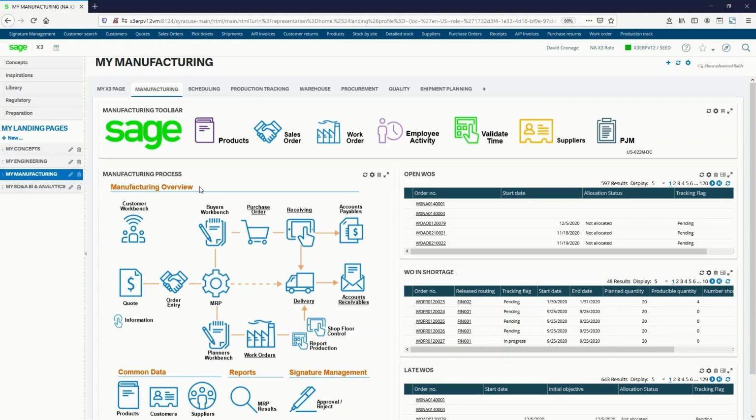The system comes with a variety of icons and images that can be utilized on the maps. From the icons that you see here, to more basic shapes, buttons, arrows, or images. You can even upload and use your own images for a personalized look. Clicking on an icon launches the corresponding X3 function, an external web page, or navigates to another visual process map.